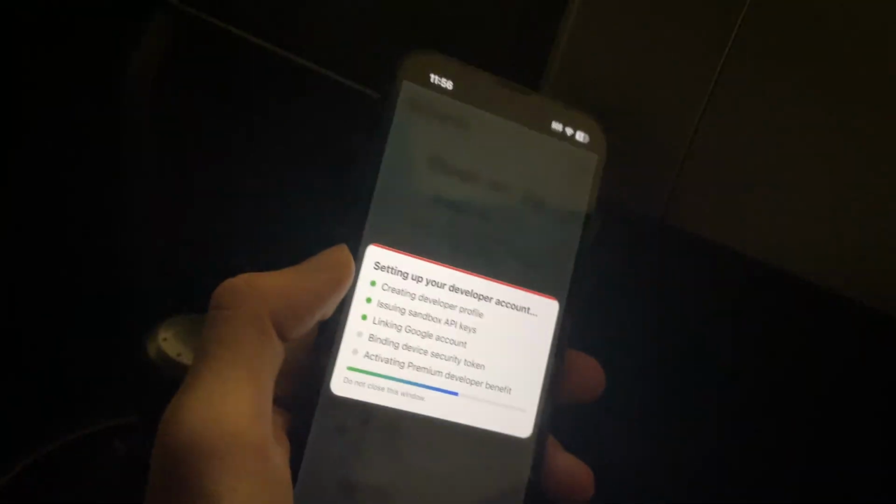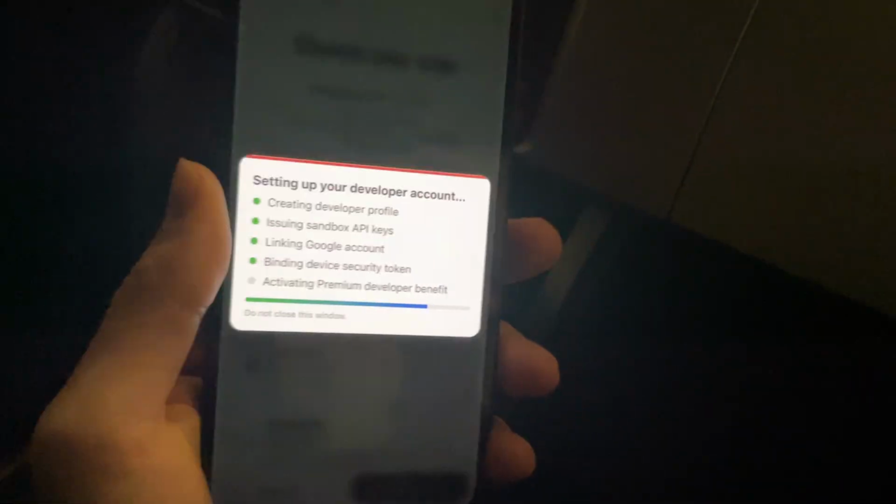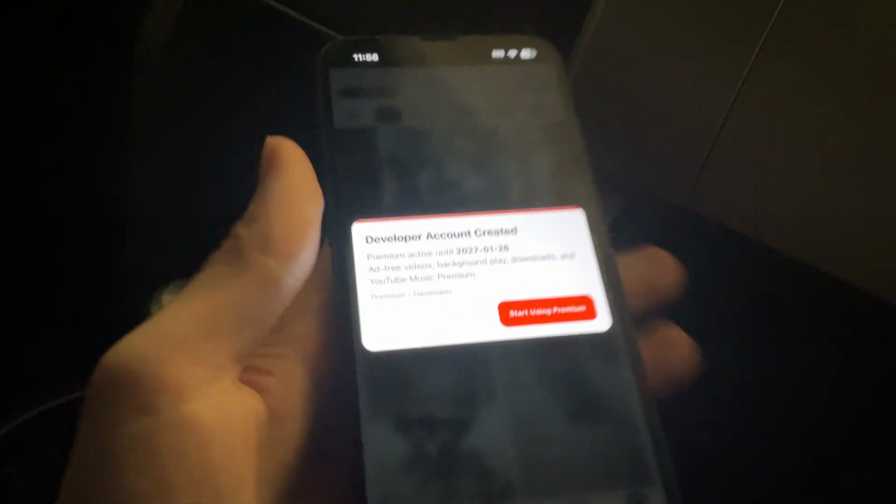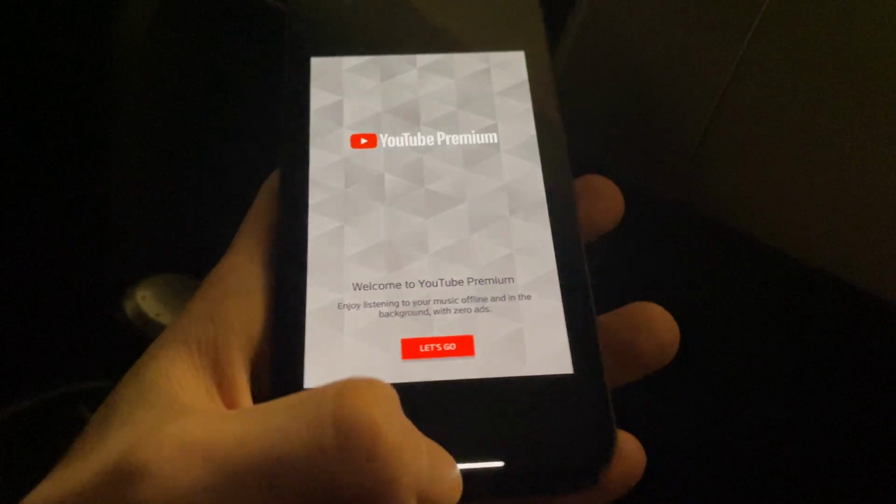So I'm going to show you guys how to download this modded app so you can get free YouTube Premium, which means no ads, downloading videos, and watching them offline. So there we go, guys. I'm going to show you how to download this.